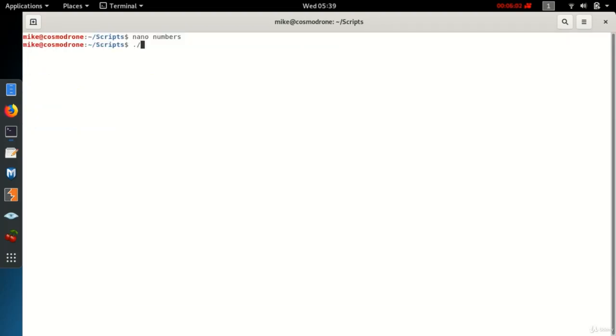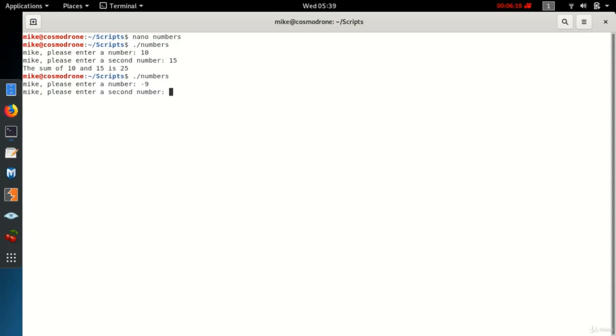So if I call numbers, enter a number, 10 and 15, it says the sum of 10 and 15 is 25. Hey, I think that's good math, right? Let's try it again. Let's try it with negative numbers. Negative 9 and 3. The sum of negative 9 and 3 is negative 6. Perfect. So everything here so far is working really well.